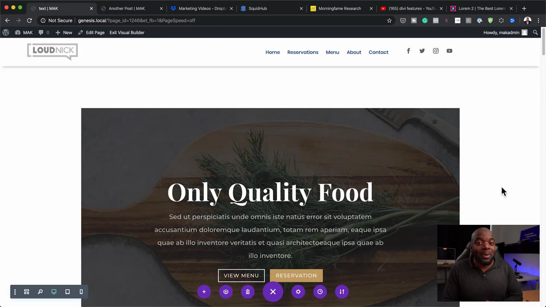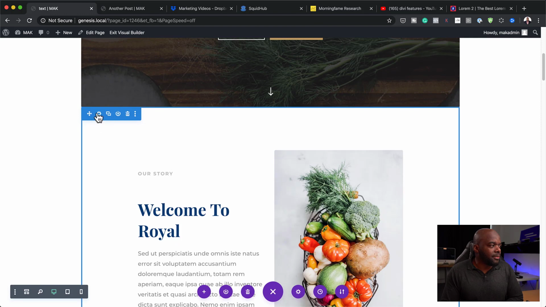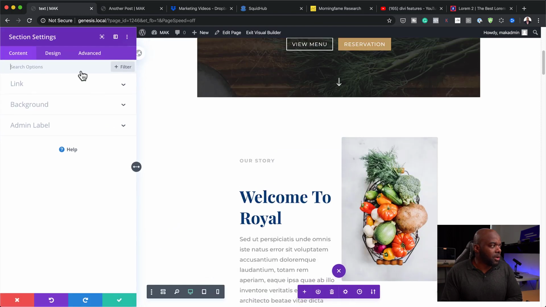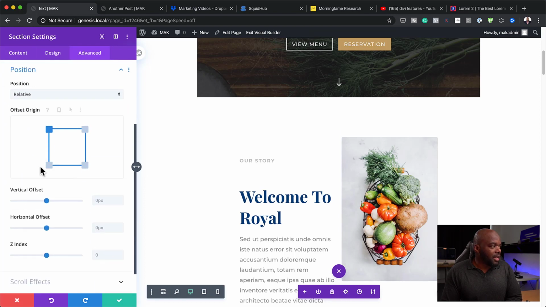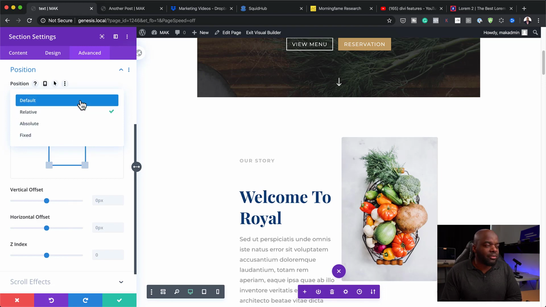All right, guys, now let me talk about my second feature. My second feature is about positions. Let me go into one of these sections here. If I go into this one, the feature is going to be on the advanced tab. As you can see here, now we have these positions. With these positions, I can add fixed positions, absolute, relative, and so on.